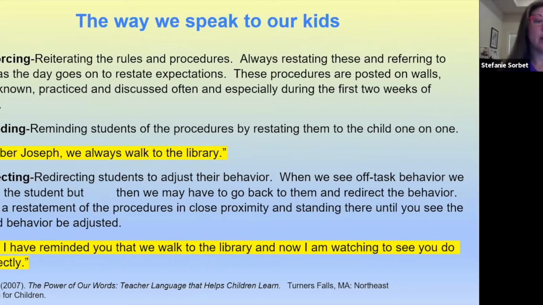So we talk about 3 types of languages, and this comes from Paula Denton's book, The Power of Our Words. I don't have a hard copy with me, but I'd love to share it with you. It's a great book. It's an easy read, and it pretty much reprograms us in the way we speak to our students. She tells us we have 3 types of languages. We have reinforcing language, reminding language, and redirecting language.